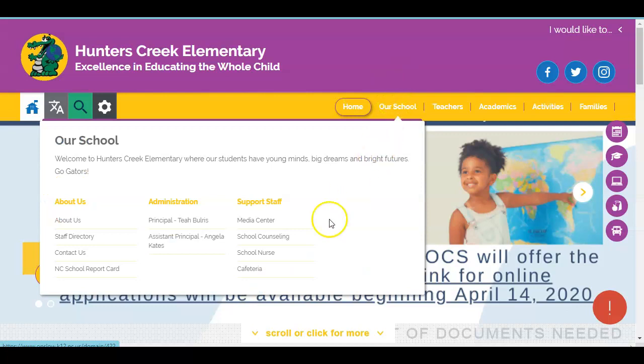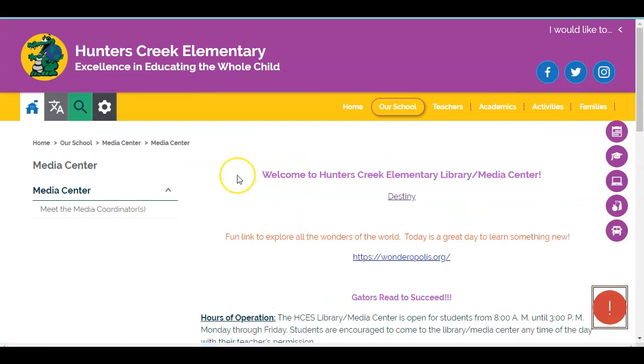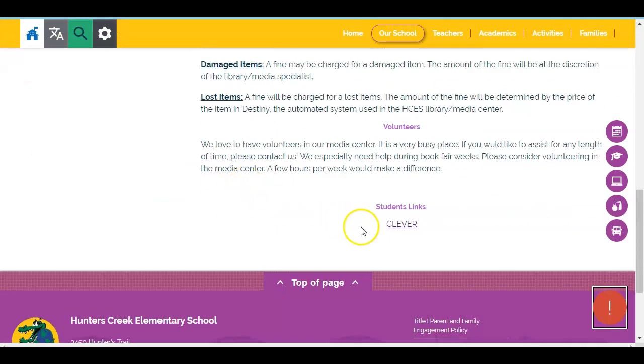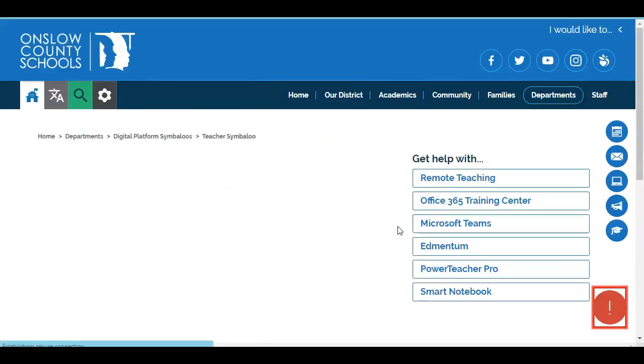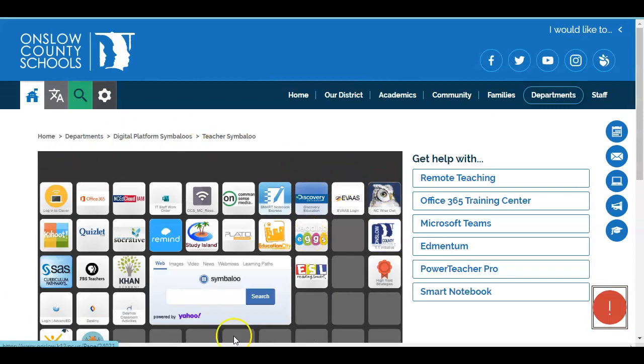First, you can go to Our School and then go to Media Center. And once that page opens, you scroll all the way to the bottom and click Clever. And then once you're there, the Symbaloo will pop up, and you can just click on Office 365.